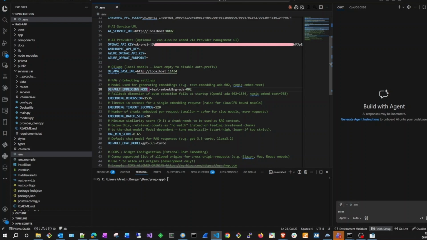Another important parameter is embedding dimension. Although you can specify this value manually, you usually don't have to. When the AI service starts, it automatically sends a test request to the configured embedding model. It measures the size of the returned embedding vector and configures the correct dimension automatically. Only if this automatic detection fails does the service fall back to the value stored in the environment file.